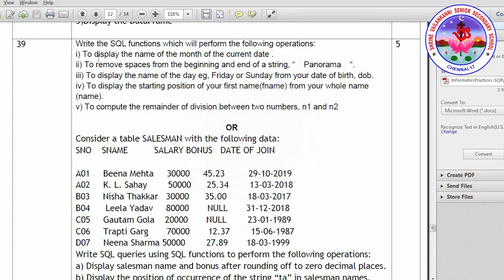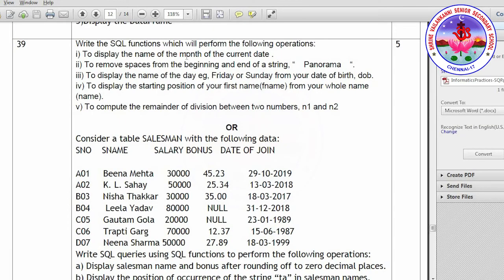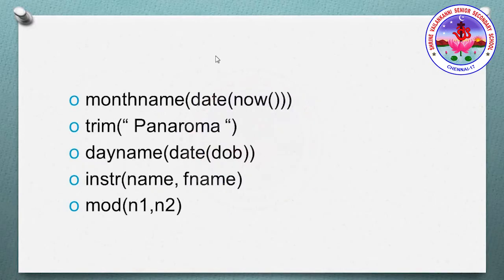The first question is to display the name of the month of the current date. Name of the month. So which function? We have monthname. So select monthname of current date. So what is the current date? You can use now or current date. So from that one we can extract to display the name of the month of the current date. So monthname of date of now.